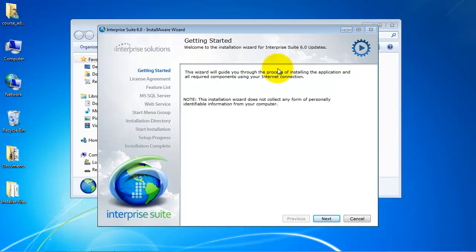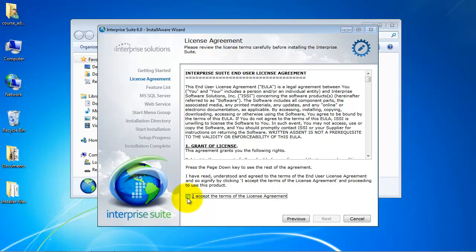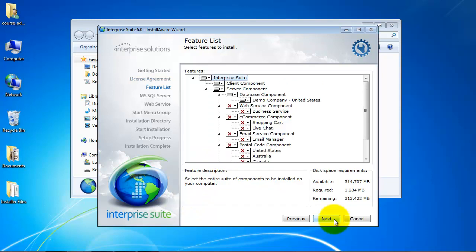Click Next to continue. In the next page, we may review or copy the licensing agreement. As a precaution, we are reminded to close all applications before continuing. Then click the checkbox to accept the licensing terms. Click Next to continue. Here we see two components to install, the client and the server components.